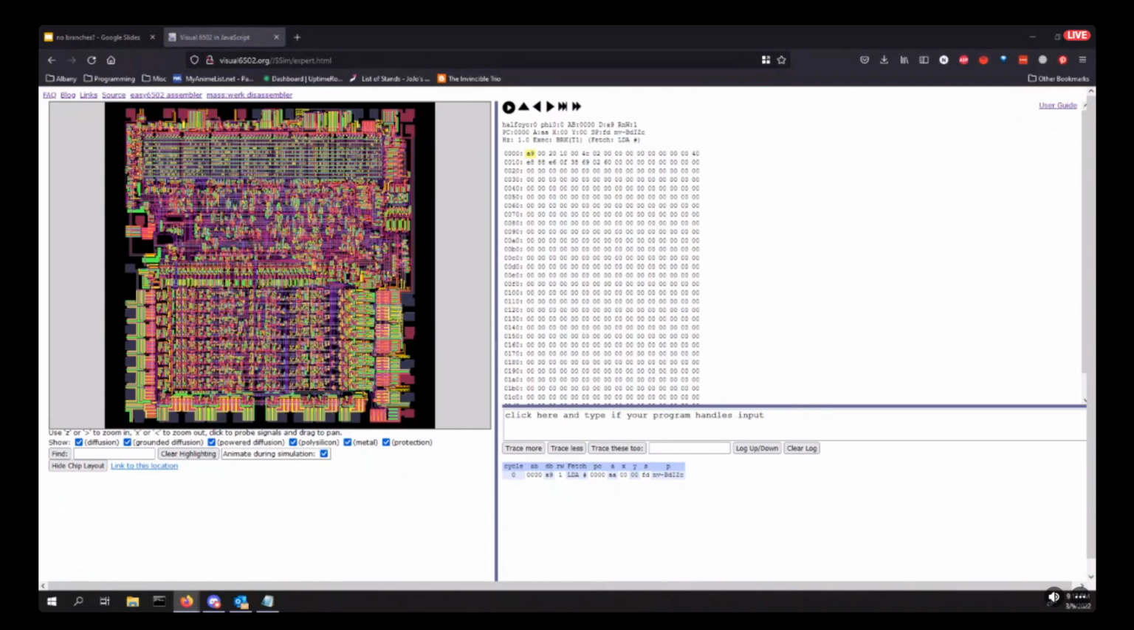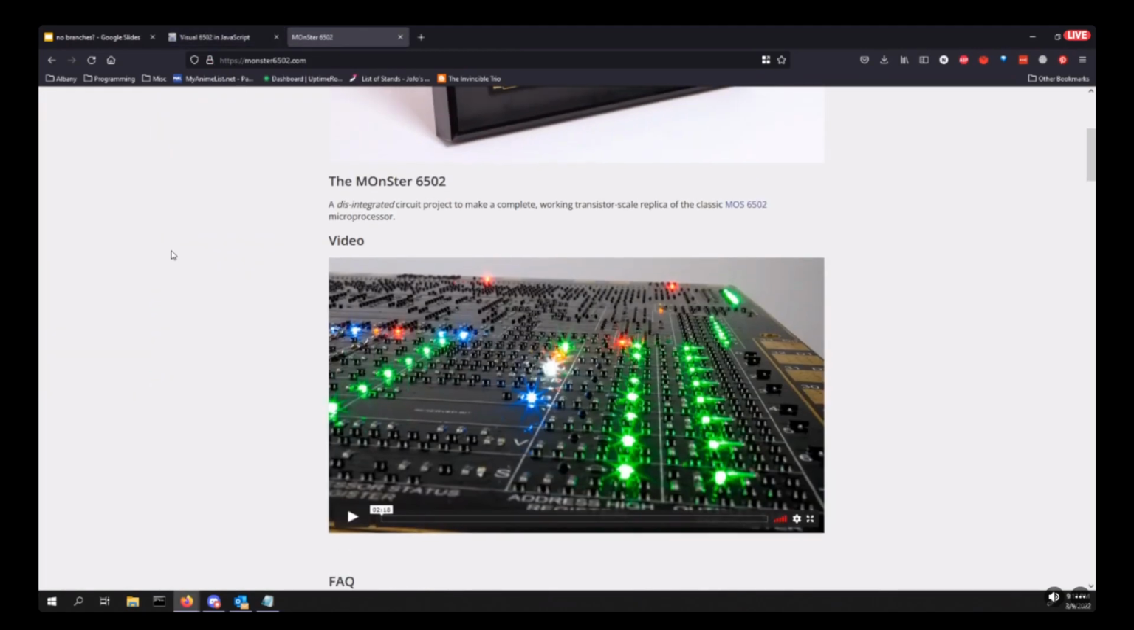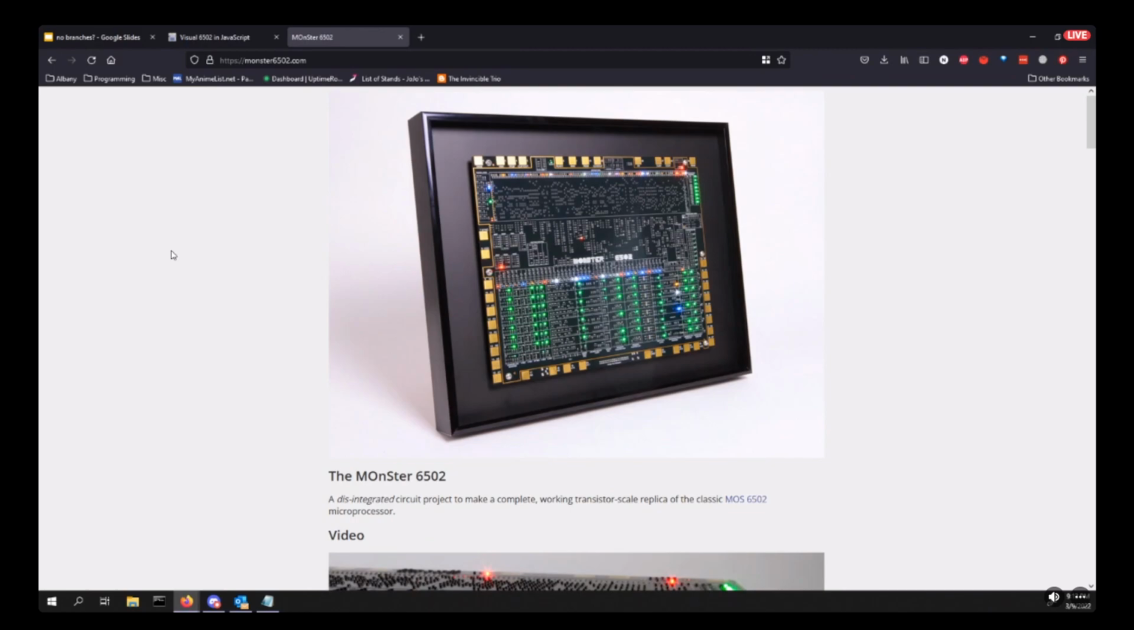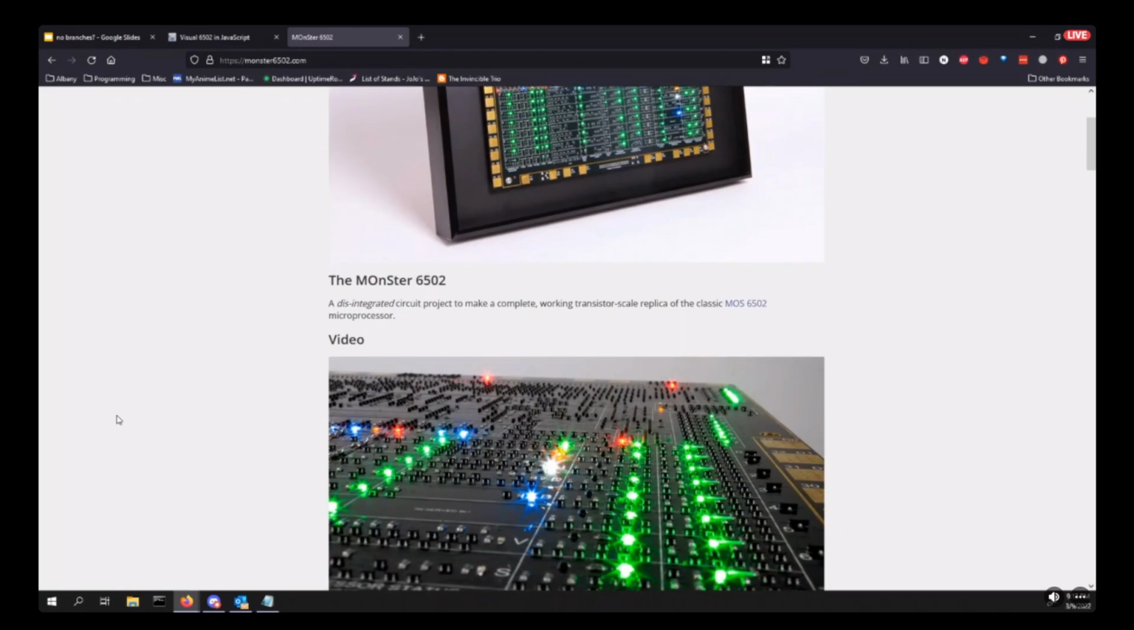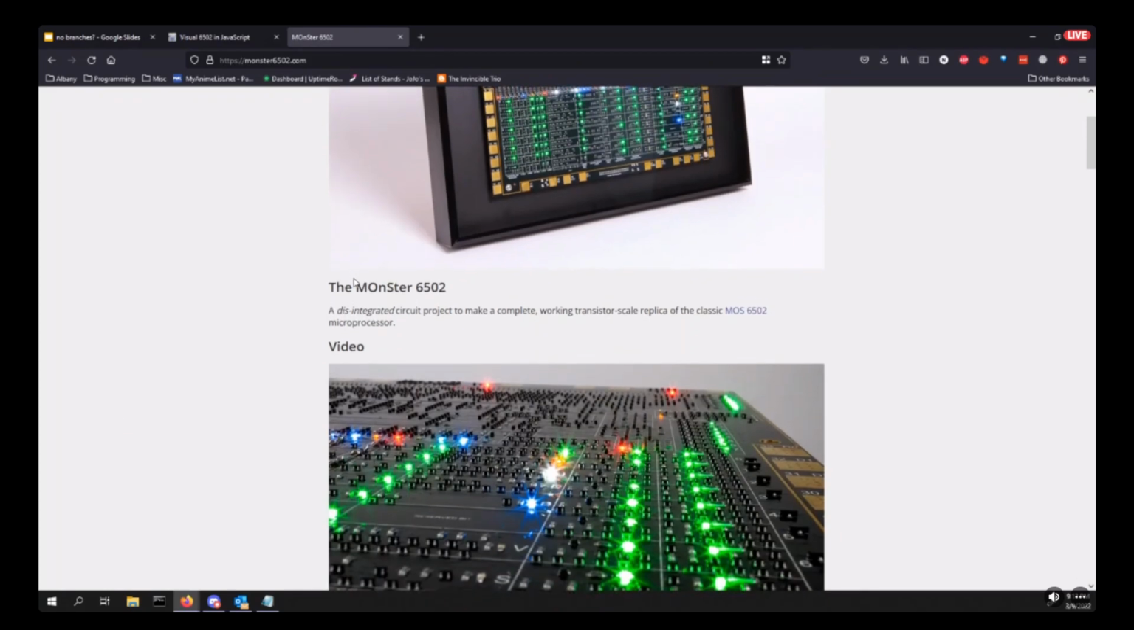Another fun thing that's happened recently in the 6502 world is the Monster 6502. So here is the web page for this. I know they were going to be taking this thing around to nerdy conventions and showing it off, but that was put on pause for COVID. But again, like I mentioned, they had to reverse engineer the chip to create the visualizer, and actually most emulators for the 6502 as well.